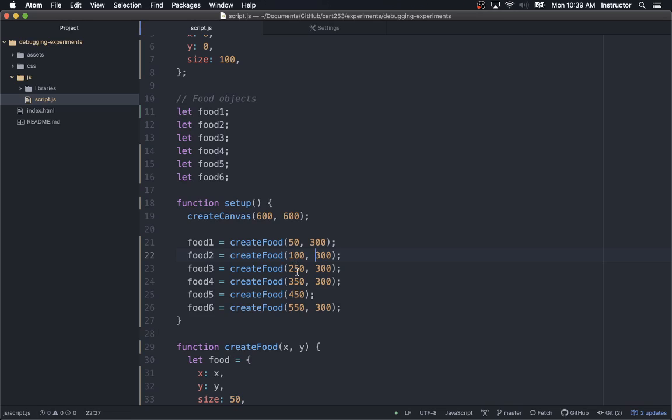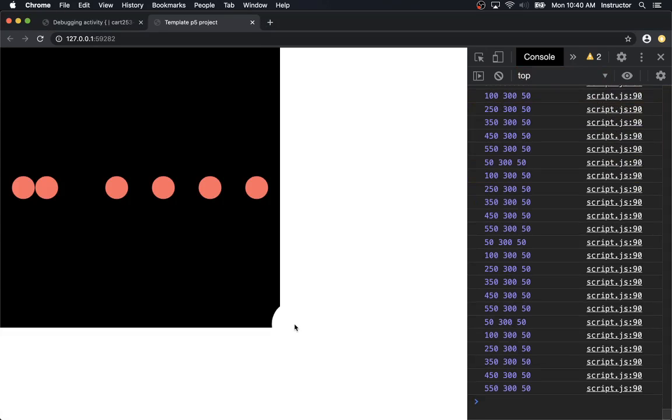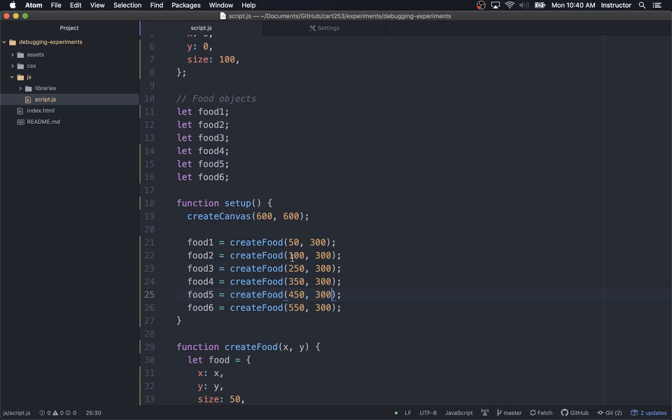50, then 100, then 250, 300, 350, 300. Here's the culprit for the other missing one, which is that we're only giving it the x argument, right? They're all meant to be at a y of 300, so we say 450, 300. And now we've got all 6, which is good. We can see that the second one is kind of shifted to the left a little bit, so that looks like a mistake in its x position. So we can see here this one's 50, then 100, then 250. So yeah, we've just got the gap wrong, right? This is meant to be 150 because they're meant to be spaced by 100 per circle.